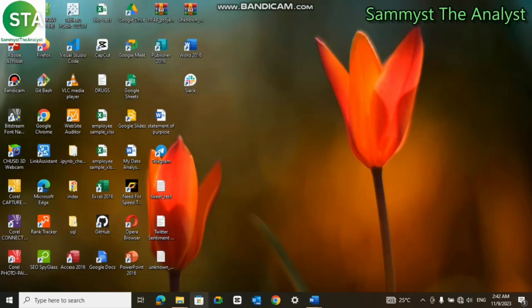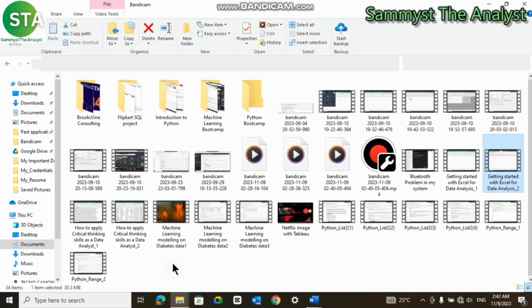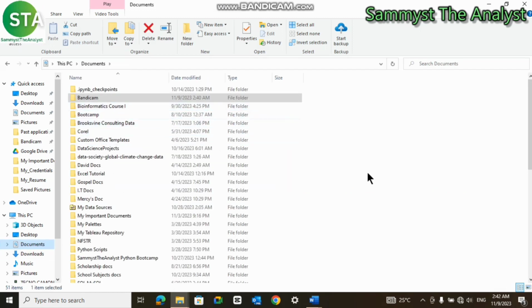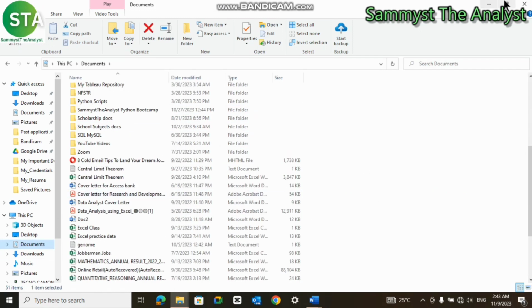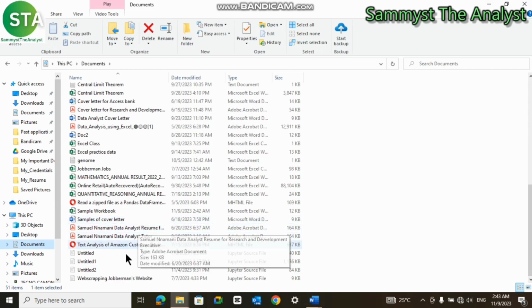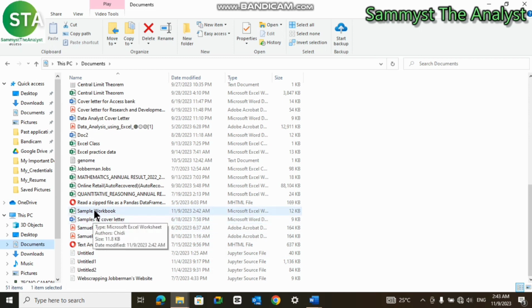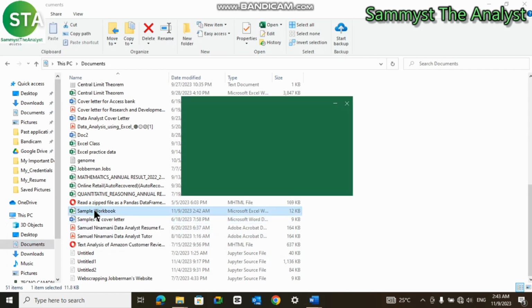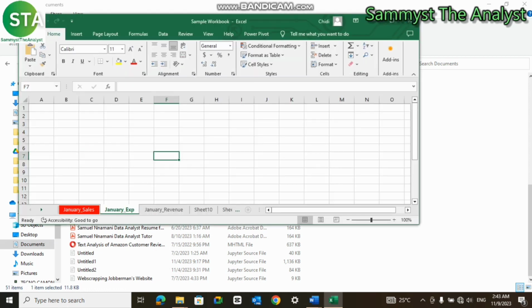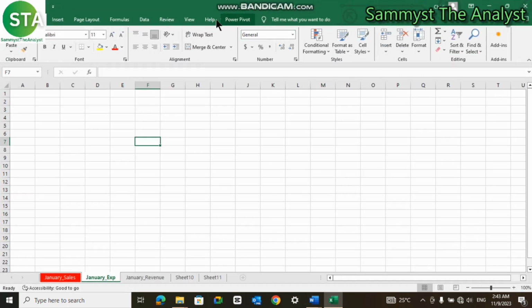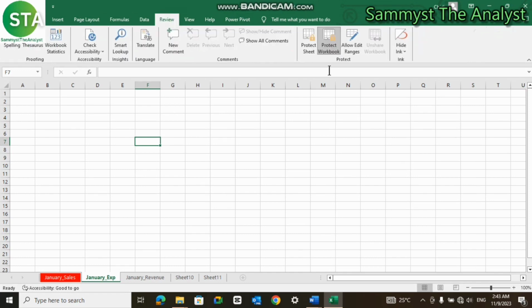Save the changes, and then if I want to open that particular workbook, that is sample workbook, just watch. Can you see that? Okay, so it opens. So the workbook has been protected. I try to input any data here, then I run. Okay, you can see that.